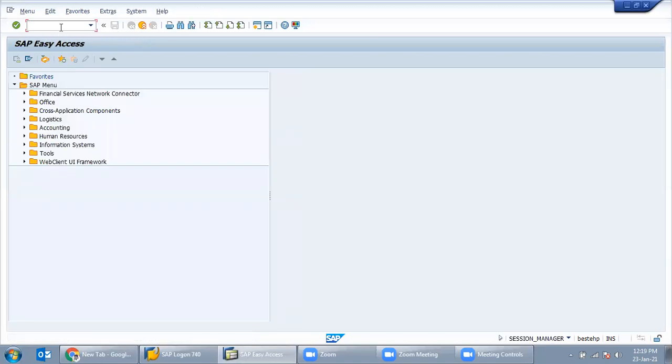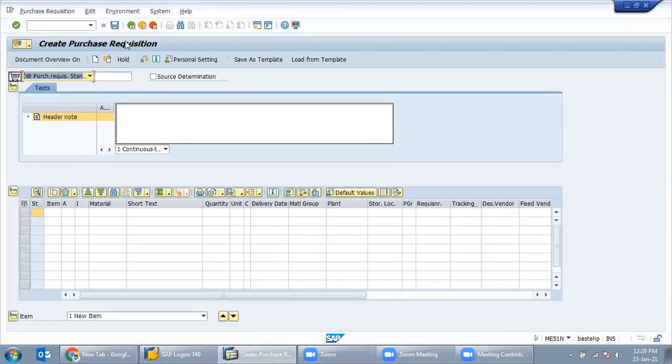Now come to purchase requisition. So what is the T-code for creating a purchase requisition? Purchase requisition is used in a company for generating requirements department wise or person wise. Okay. So suppose I am going to generate a requirement for a motor. So first we need to create a purchase requisition via T-code ME51N. Okay. So go to ME51N. Here we need to give the material code.